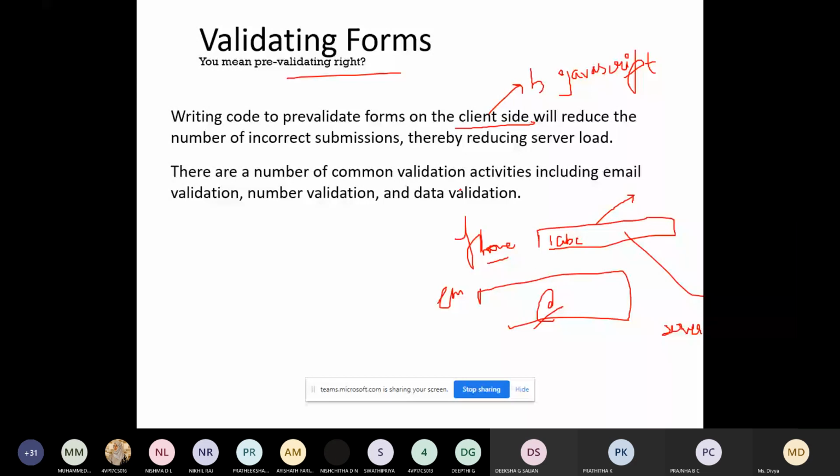So whenever you enter any data within a form, maybe you are registering to some account, at that time also you can see a pop-up message will be given if you are entering the wrong data. See, this is an example.